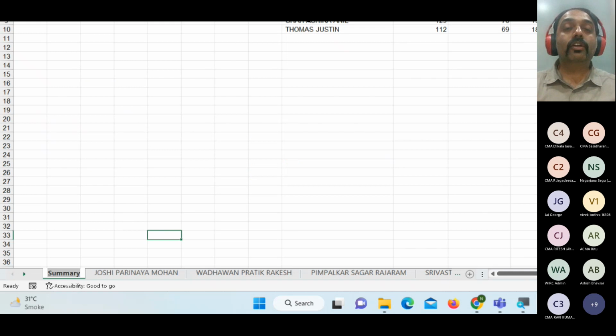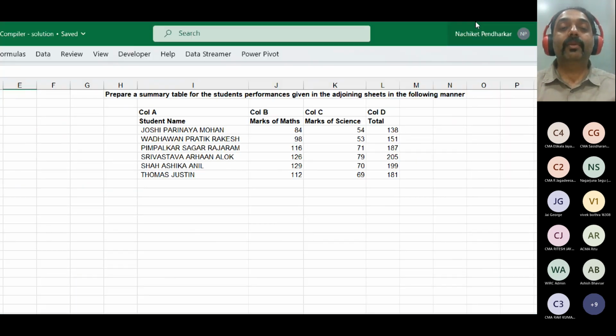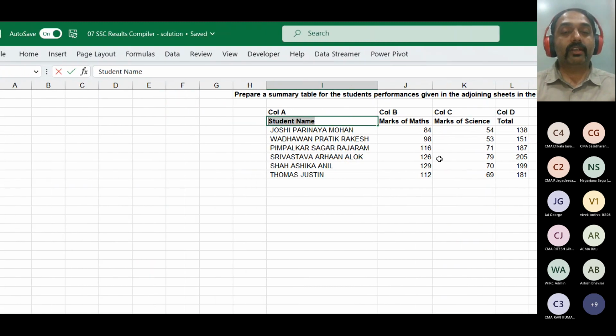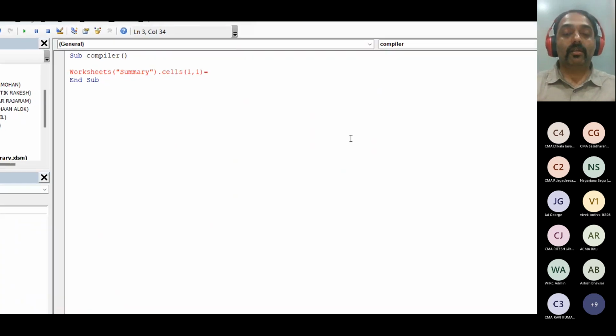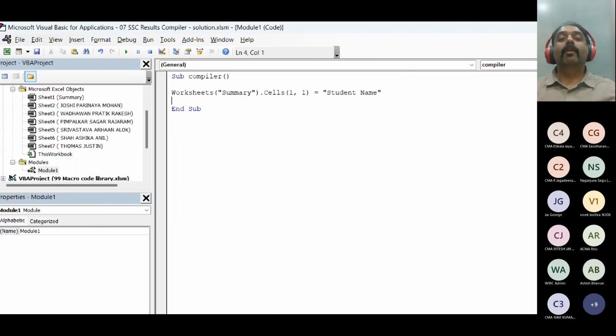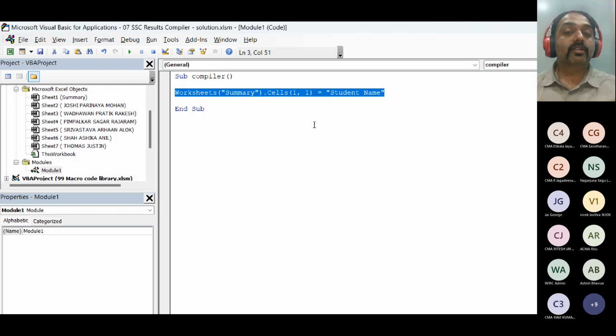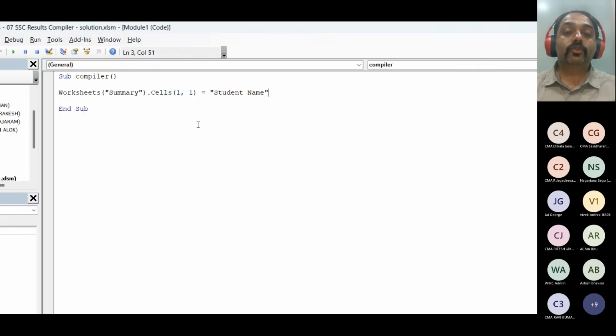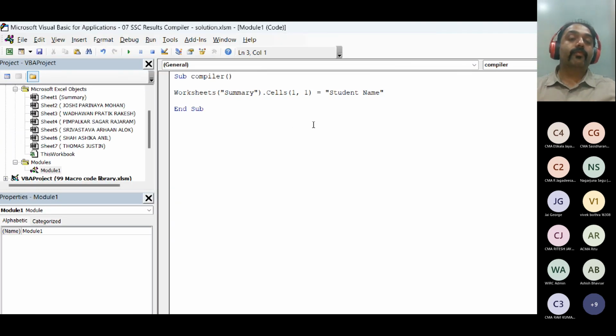Just to what header do you want? When the header can be copied, why should you type it? Student name is what I want. What you want. Right? Student name. We're going to paste this in a pair of double inverted commas. So this is what I say. I say that in the worksheet summary, in the cell 1 comma 1, I want student name. Okay, this is what I want. Right? Now this I want in 1 comma 1.